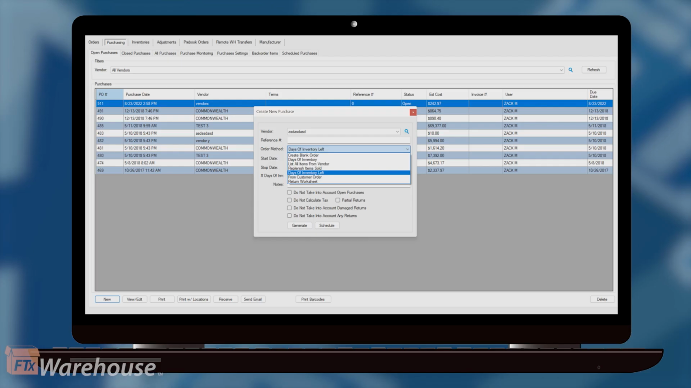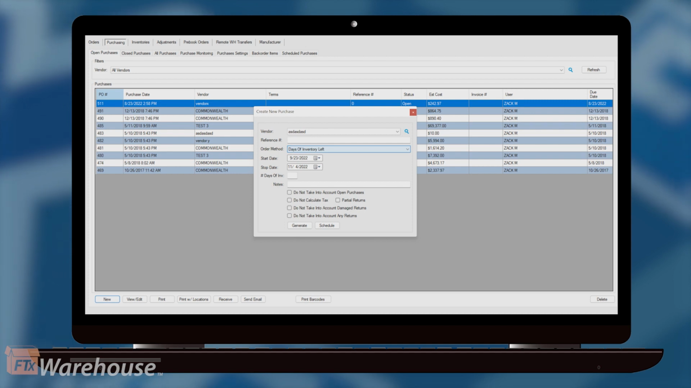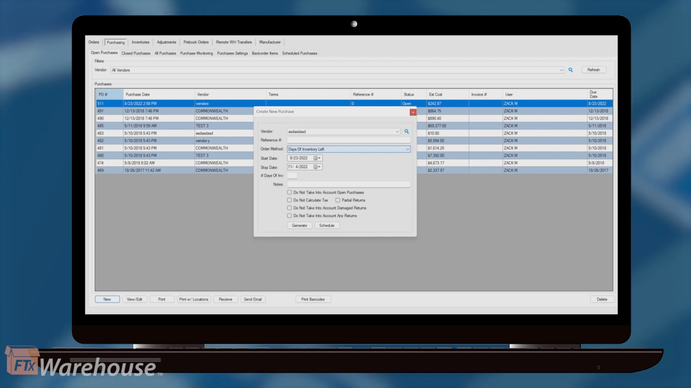Days of inventory is one of my favorite methods. What this is going to do is take a look at what you have on hand and say, hey, if you want 10 days' worth, and you average selling 3 per day, I'm going to order you 30. But it's also going to see how many you have on hand. If you have 5 on hand, instead of ordering you 30, it's only going to order you 25. All the orders can be scheduled, and once scheduled, you tell it the frequency you want it to run.